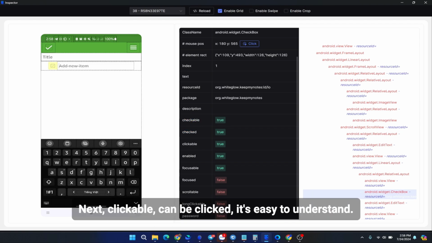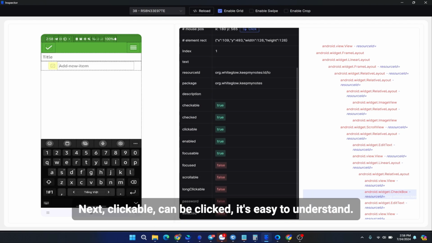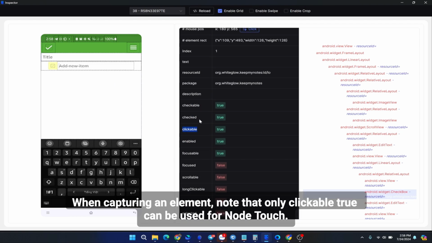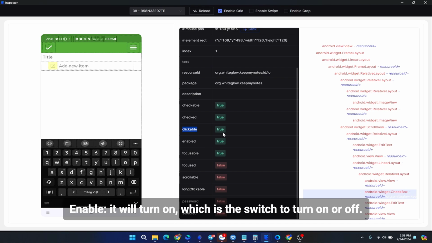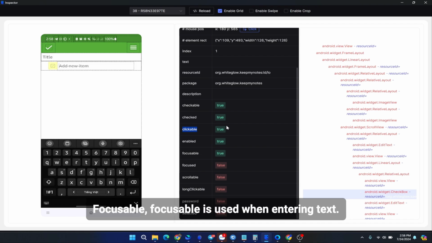Next, clickable, can be clicked. It's easy to understand. When capturing an element, note that only clickable true can be used for node touch. If clickable is false, you cannot click or touch it. Enable: it will turn on, which is the switch to turn on or off. Focusable is used when entering text.